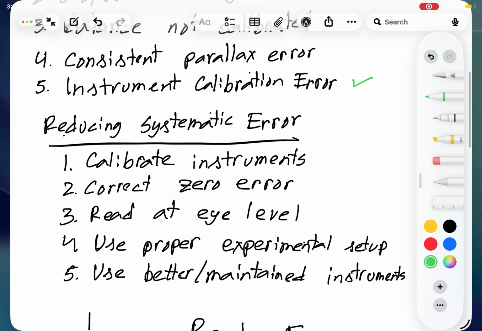Next is how to reduce the systematic error. To reduce it, first of all, one way is to calibrate the instruments. For example, what you do with the weighing machine: if the mark is not at 0, then you change it to keep the mark at 0.